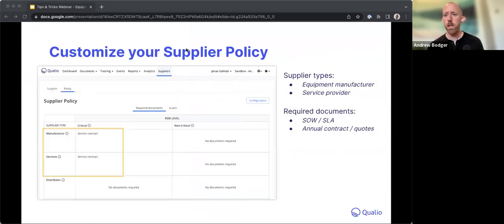So those of you that are currently using the suppliers feature, you'll know that you have a policy and you can create this matrix, where on the y-axis you're sorting by supplier type, on the x-axis you're looking at your risk level, and then you have those tabs for looking at required documents and audits. Well, what we're mainly focused on here in this example is just looking at those supplier types.